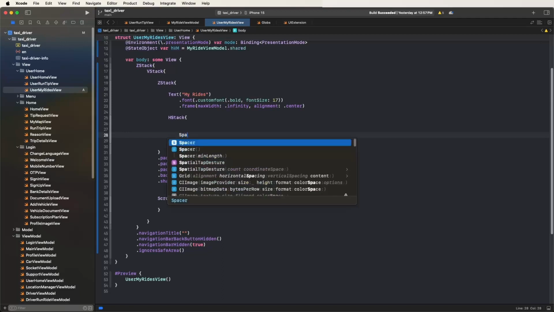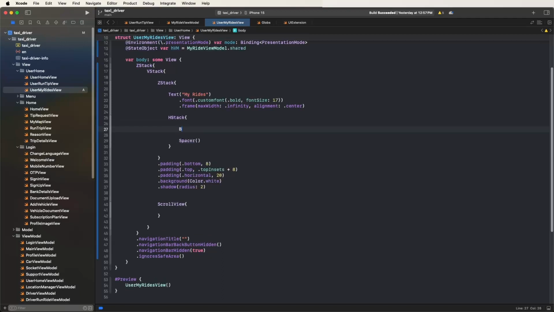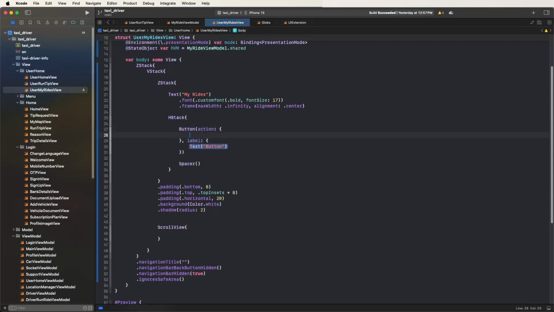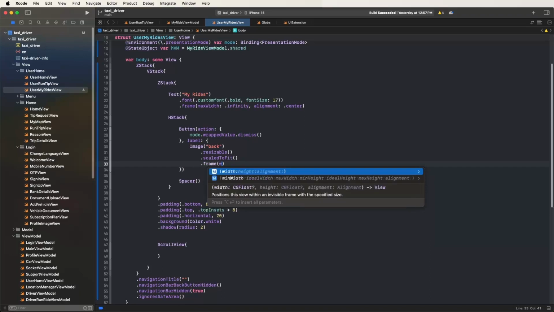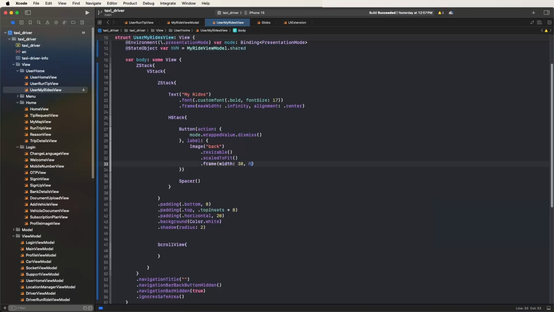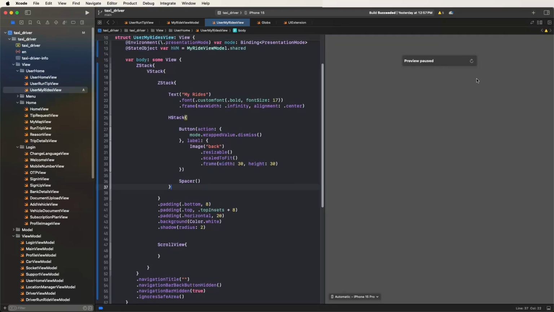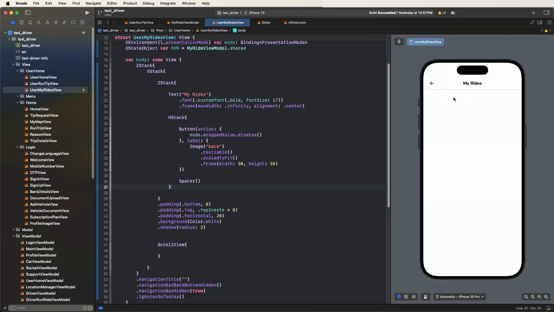Declare the Spacer, and now develop the button for the back action, and set the mode wrapped value and call dismiss. Now give the back button image, call resizable, scaledToFit, and give the frame width and height, set to 13. Like this, the configuration for the top view is done. Now show the UI in the canvas, and it looks like this.